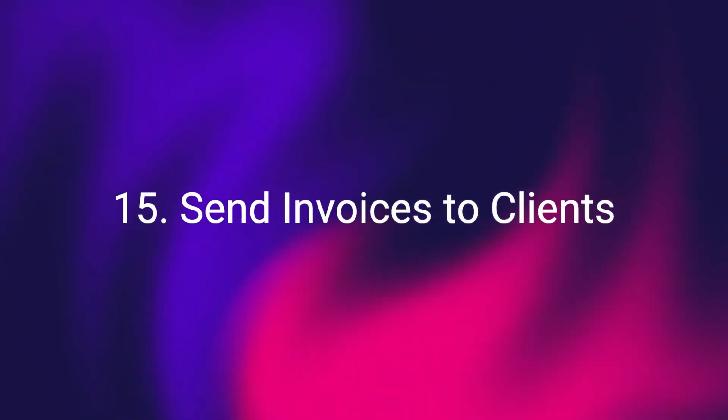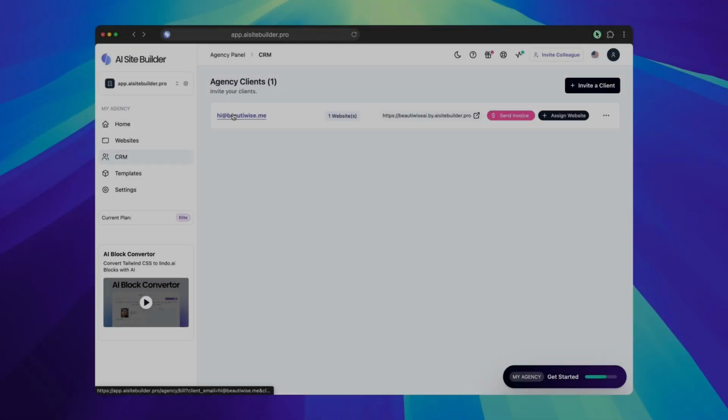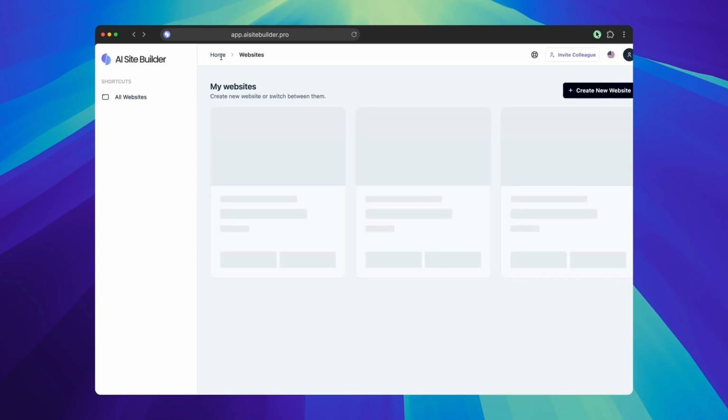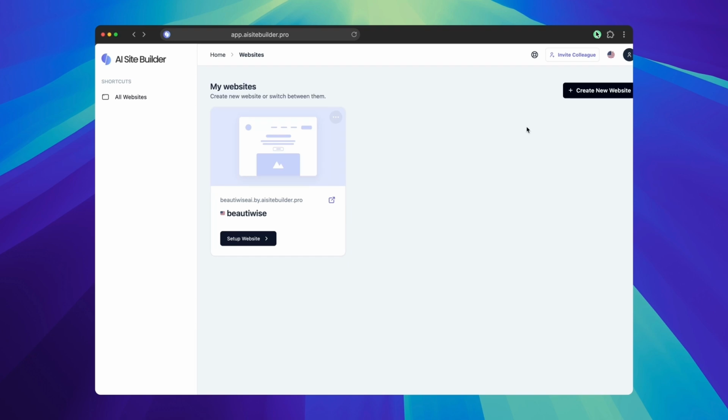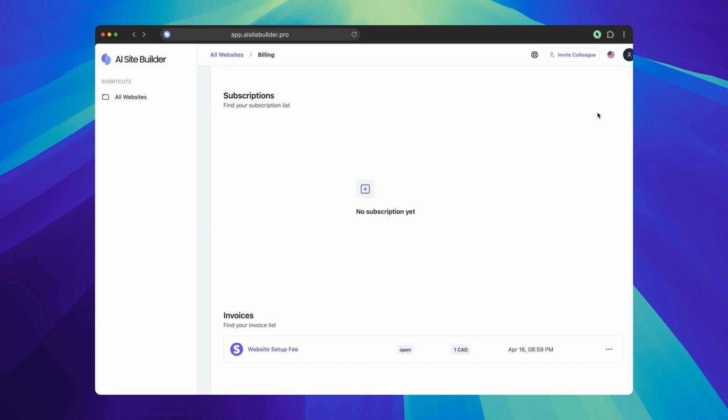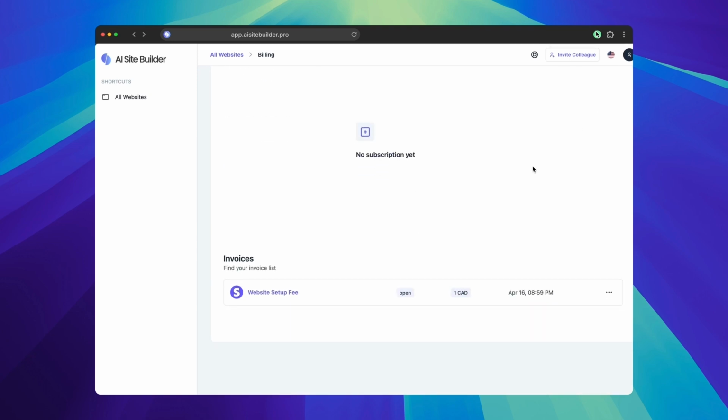Now you're ready to send invoices and get paid. In your CRM, click Send Invoice next to any client. Fill in the details, for example, a website setup fee. Add a description like custom website design and development, set the amount, and choose the currency. Once sent, your client will receive a branded email with a payment link.